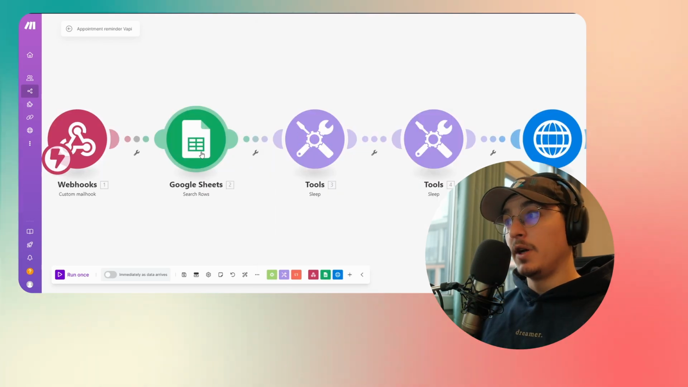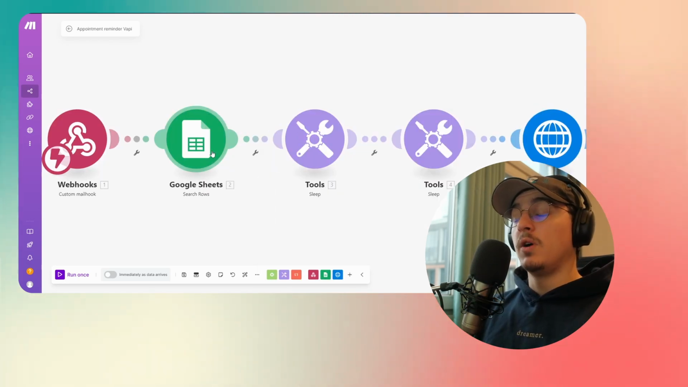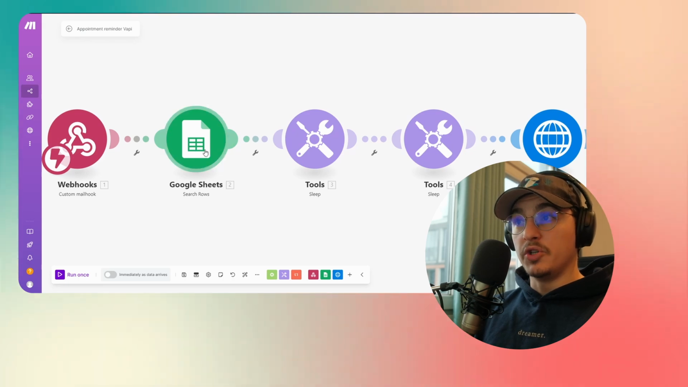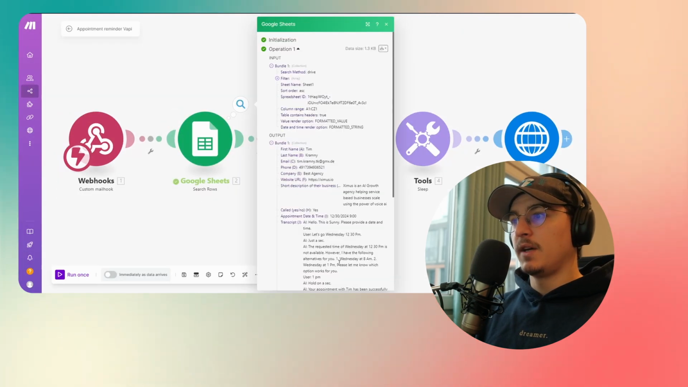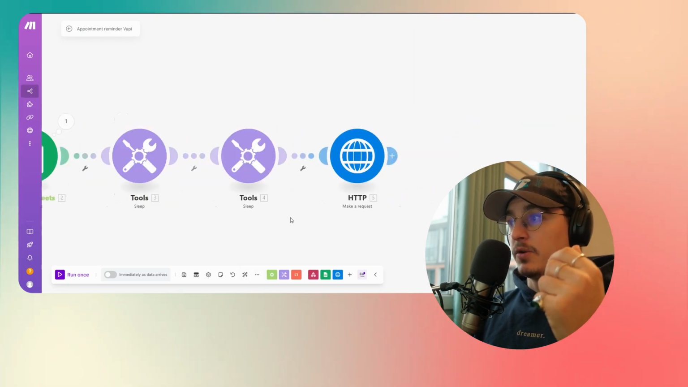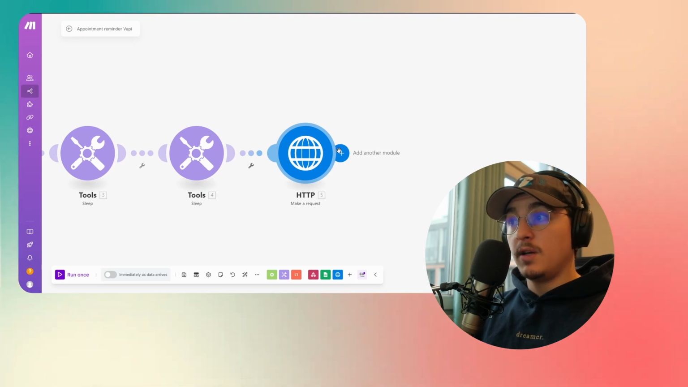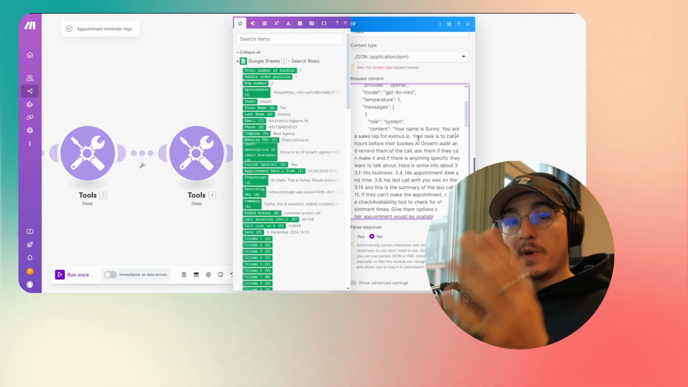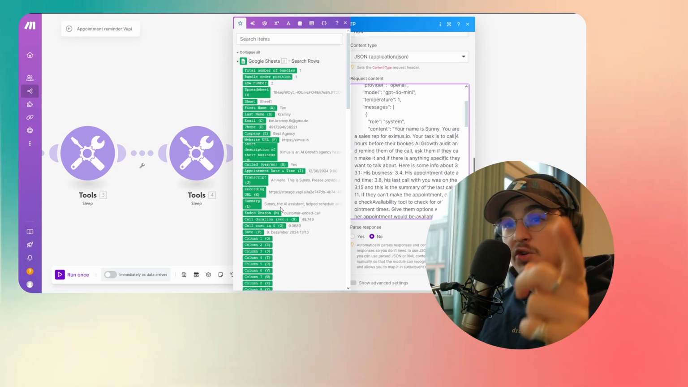Okay, so in order to map the data to our HTTP request, we first need to execute this Google Sheets module once. So right click, run module, and then we will get all the personal data. And after doing this, you can go to the HTTP request and then map the correct data inside of the prompts. To not waste your time, I will just put in all of the data in here, and then you will see when it's done.